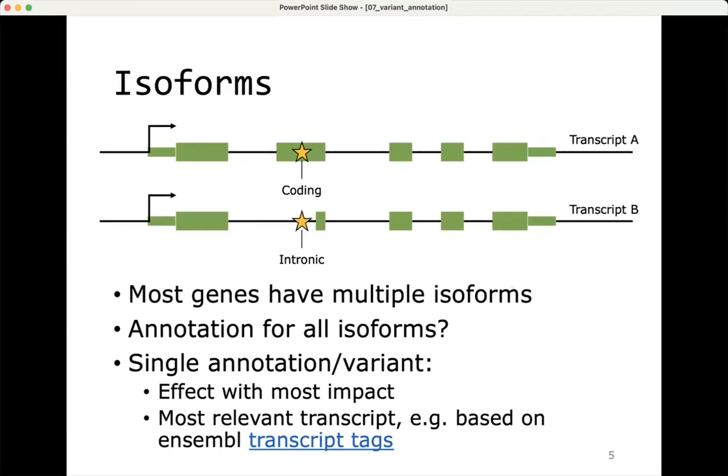If you think about proteins, it's also important to consider isoforms, because as you probably know, one gene can have different isoforms resulting into different proteins. It also means that one variant might be a protein altering variant in one isoform but not in the other isoform, just because that exon is not part of that transcript.